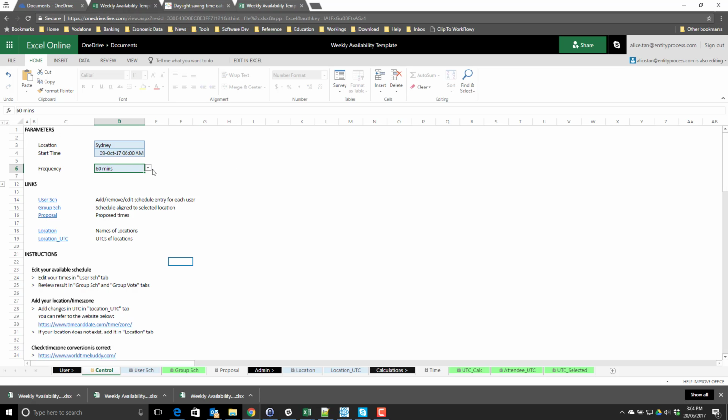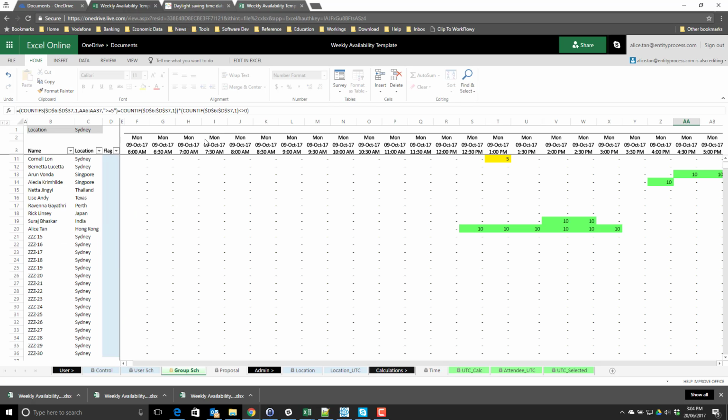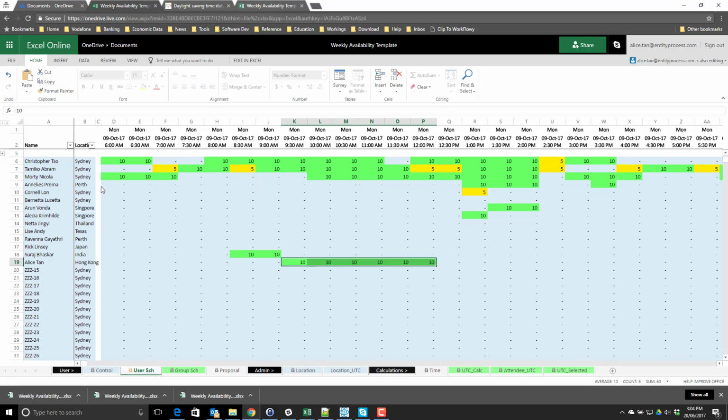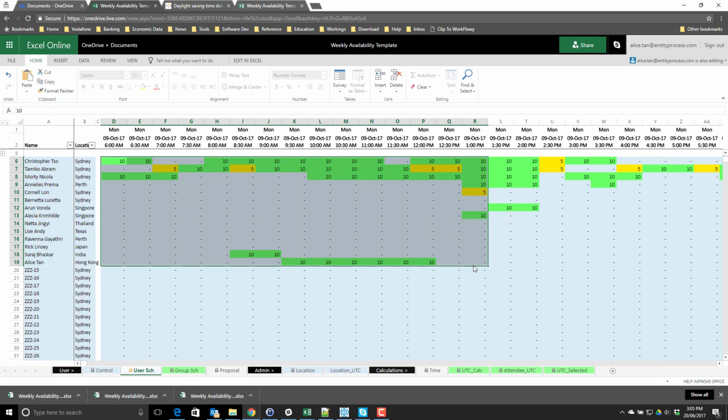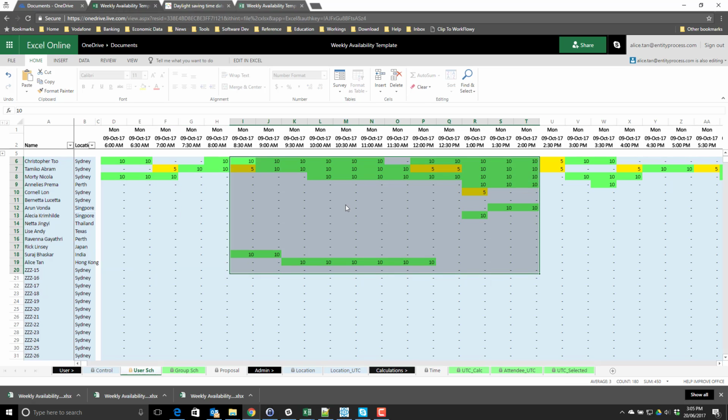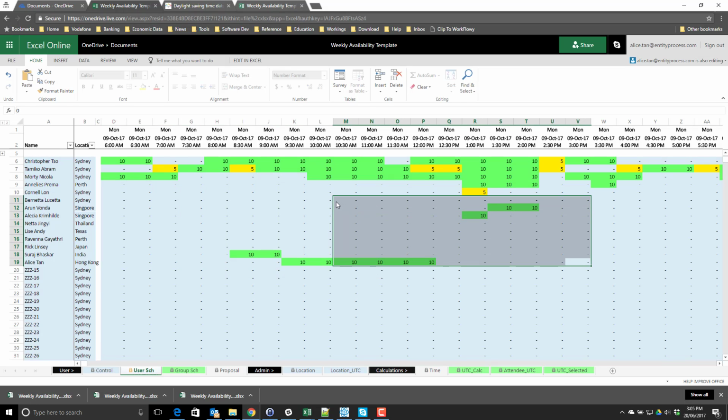Lastly, if you want more detail in this, you can change the frequency from 60 minutes to 30 minutes, which means the schedule will now be in 30-minute intervals. You need to update your data source as well, by the way, because it will not automatically convert from 1 hour to 30-minute intervals. So you need to change these to reflect 30-minute intervals if you want to reuse the data.